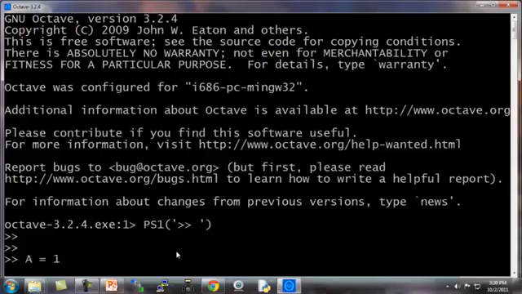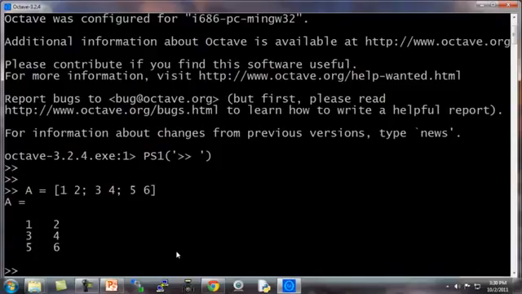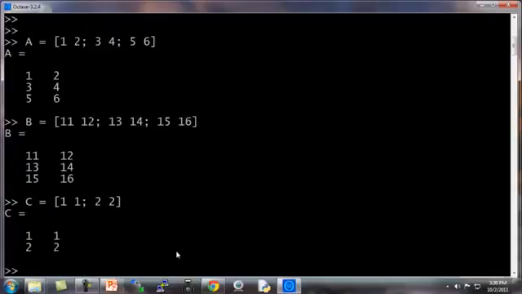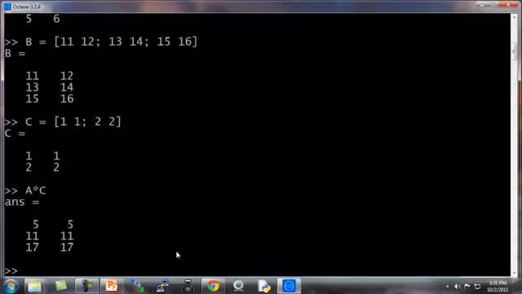Here's my Octave window. Let me just quickly initialize some variables to use for our example. So set A to be a 3x2 matrix, and set B to a 3x2 matrix, and let's set C to a 2x2 matrix, like so. Now, let's say I want to multiply two of my matrices. So let's say I want to compute A times C. I just type A times C. So it's a 3x2 matrix times a 2x2 matrix. This gives me this 3x2 matrix.